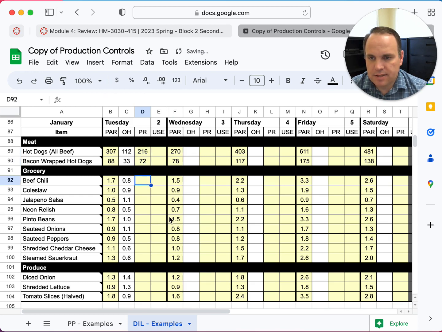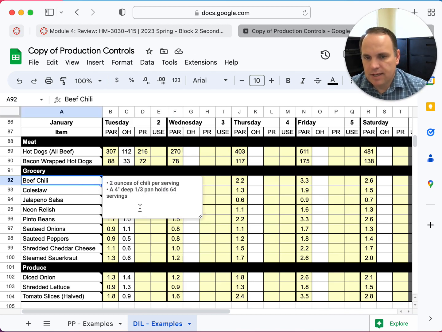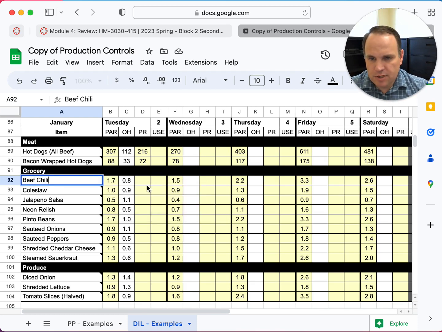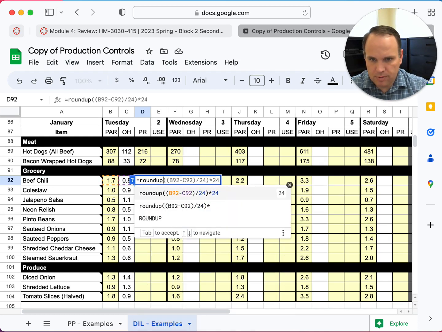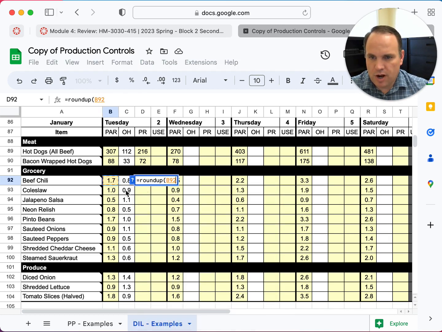Let's now do it for beef chili. Beef chili is prepared in pans that contain 64 servings, right? If we prepare this recipe and we need less than a pan, we're just going to prepare a full pan. So we're going to once again use the roundup function here when determining how much product to produce, because we're always going to produce a full recipe. So let's use equals roundup, and we're going to do our par minus the amount that we have on hand, and close our parenthesis.